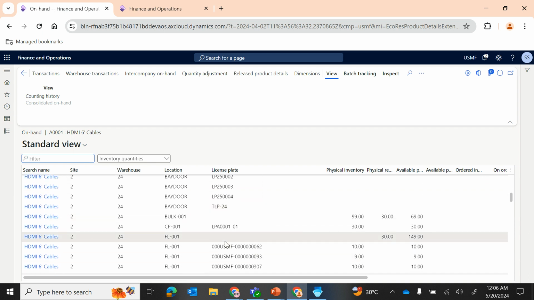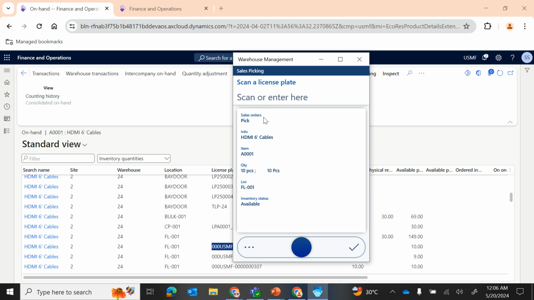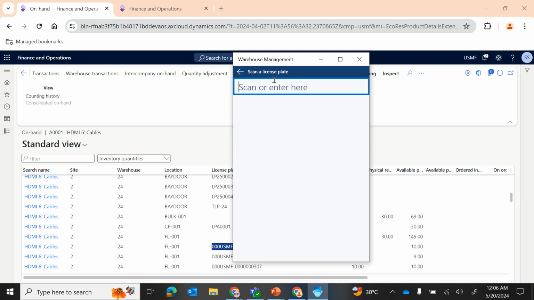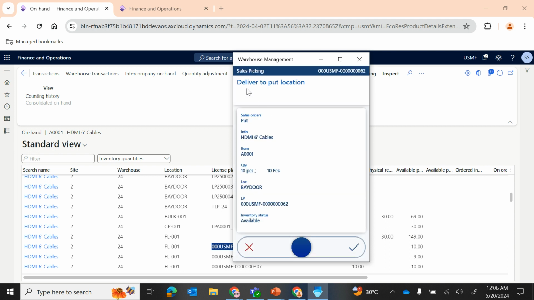So let me use this license plate where we have 10 quantity, right? So scan the license plate. I'll put the license plate ID. So deliver to put location. This is where it is going to complete. Put location is bay door, and we know that we have to pick it from FL01. We need to put it in the bay door location, right? So I'll simply hit the OK button, and then it will ask me for the, yeah. So I think the work is completed.